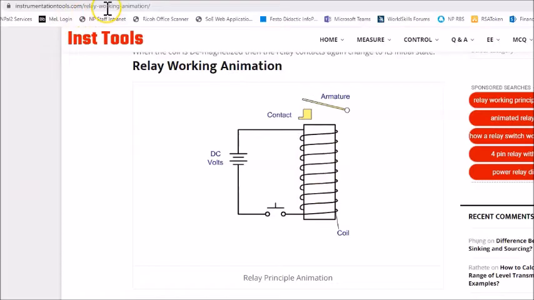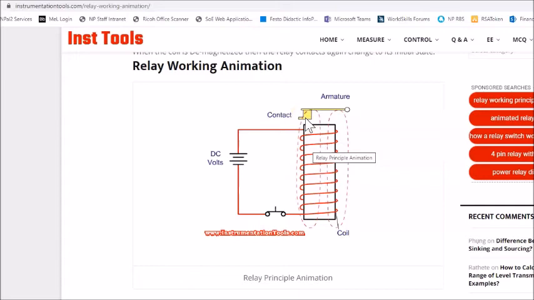Now I'm showing you a website that has animation on how a relay works. The picture I'm showing you now is a basic relay because it only has one contact. So this is a single pole, single throw because there's only one contact. As you can see, when the coil has no power, this one will be open. However, when there is power going to the coil, it will close. So this is a basic relay.